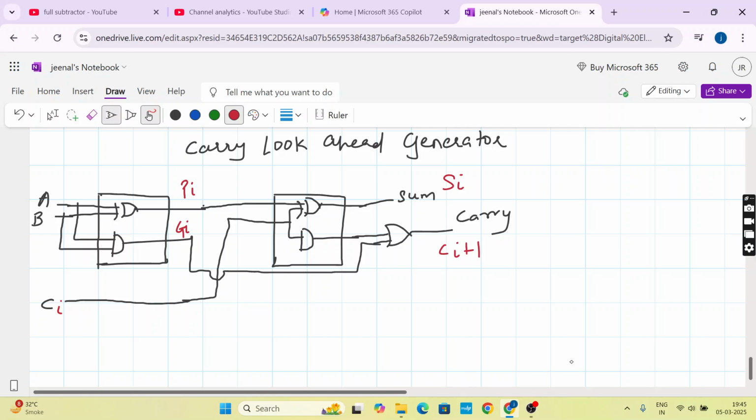So what happens here is, once I have the first carry with me, I can immediately calculate all the other carries and I will have all the sums together without any delay. So delay is a very important parameter which is taken into consideration while designing a carry look ahead generator. So let's see how we design this.